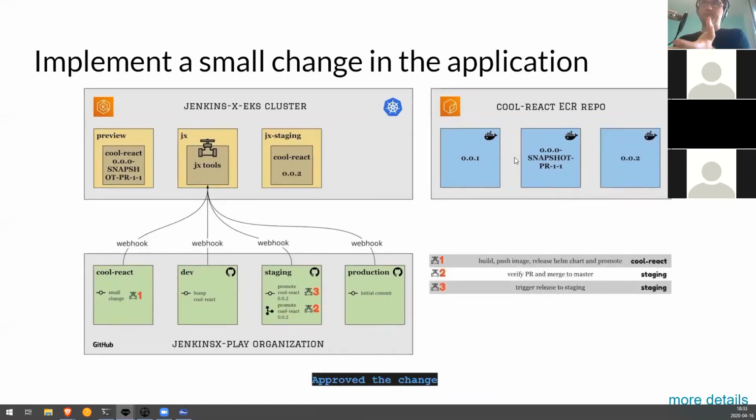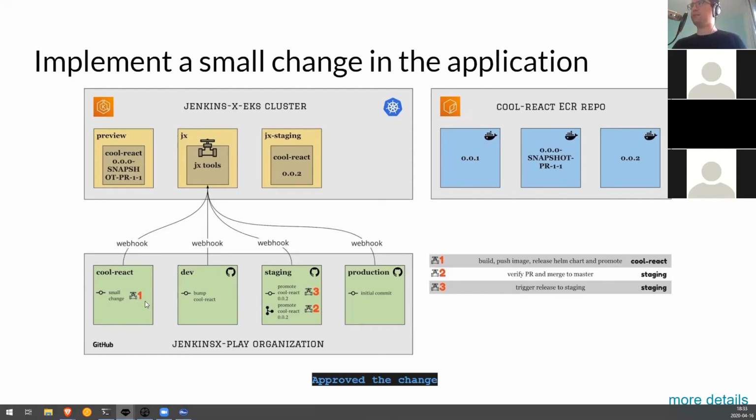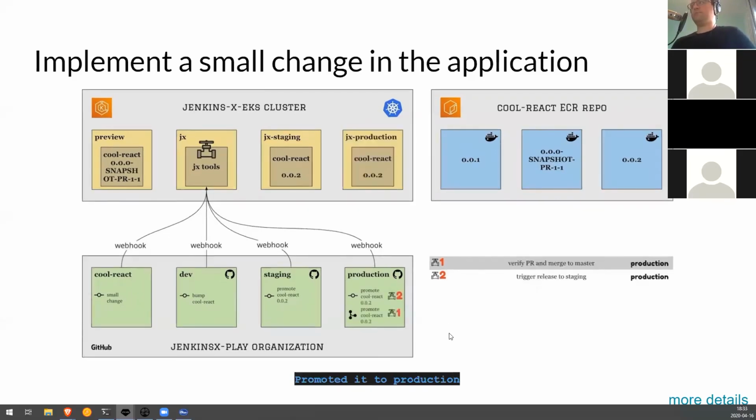Then the next step, I approved the change, and that triggered a bunch of pipelines. The first one was that the pull request has been merged into master of the project, and that triggered pipeline number 1. And then also it promoted the new version to staging, which is done through a pull request and triggered 2 more pipelines. And production is very similar. First, a pull request is created inside of the repo. And then that is merged to master and deployed.